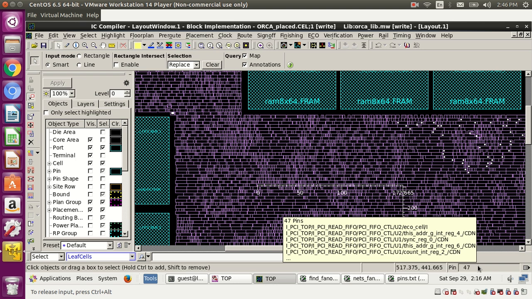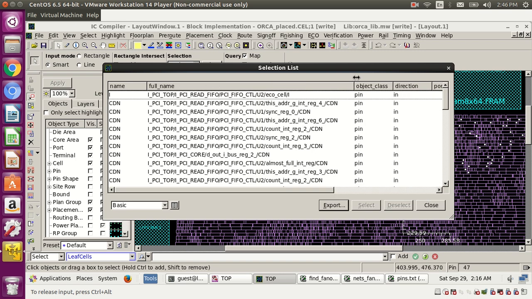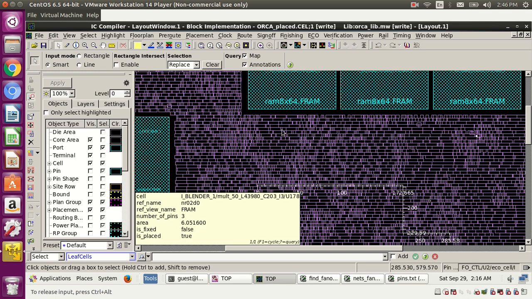So here we have the full name. This ECO cell is there. We'll select this cell. So where is that cell? So here is the cell. To this cell we have added. So now we have 47, so we have to reduce even more.